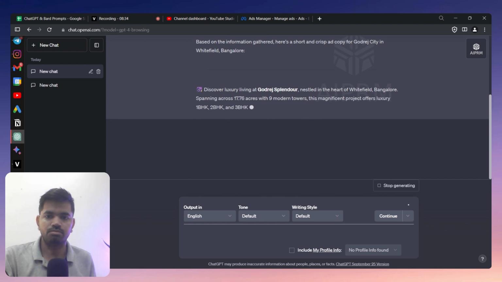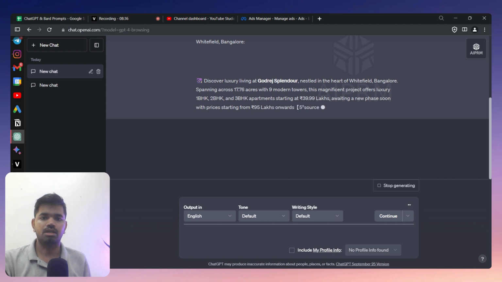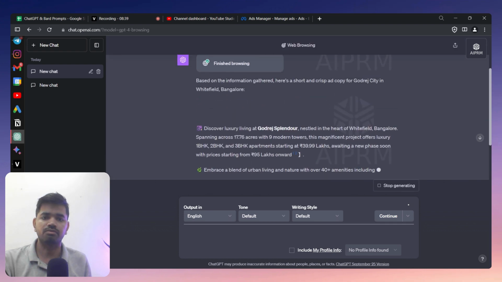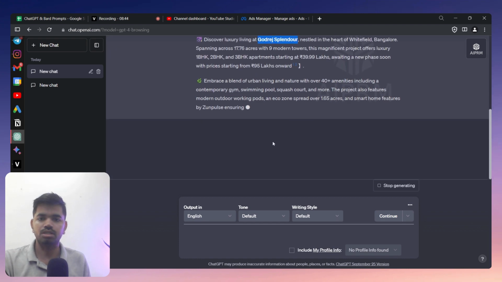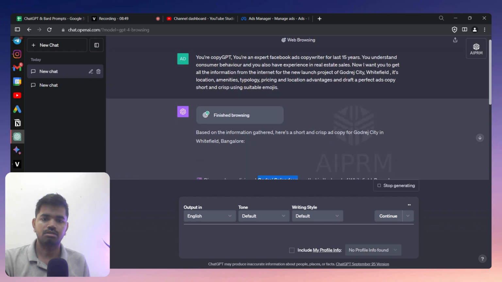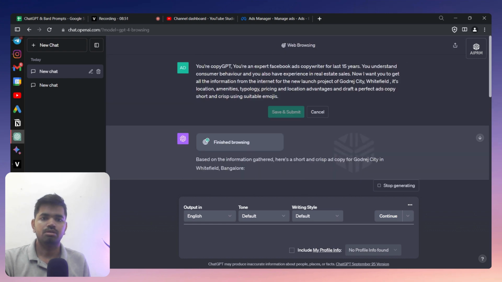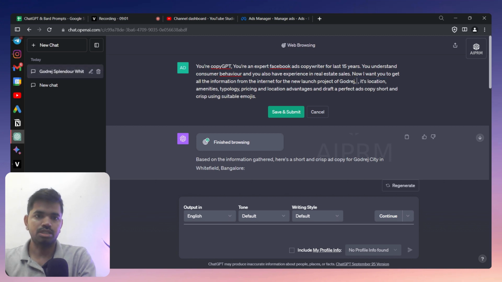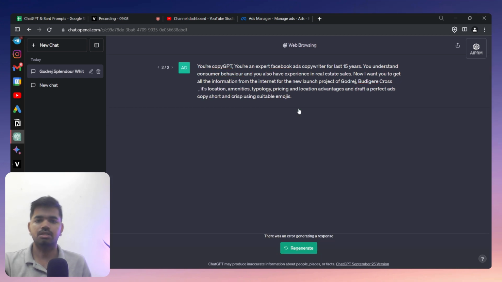The magnificent property, 1, 2, 3 BHK apartments starting at this, but this is giving us the information of Godrej Blender. I guess there is an issue with the prompt or the name of the project that we have mentioned. So that's the new launch project of Godrej City. That's removed, and the project is exactly coming at Budigere Cross. So we'll put that instead. After putting it, let's just save and submit.